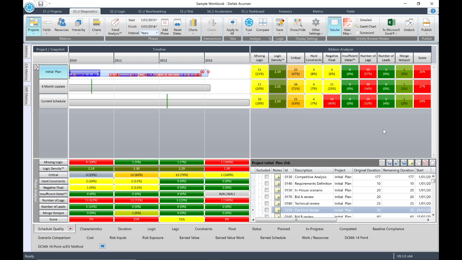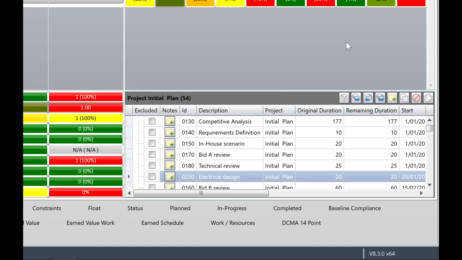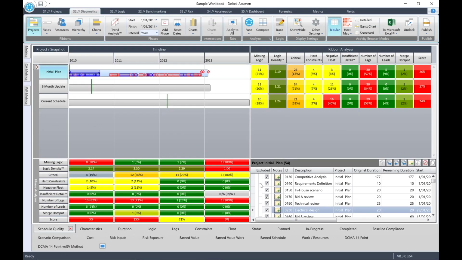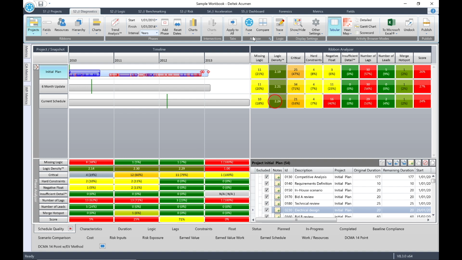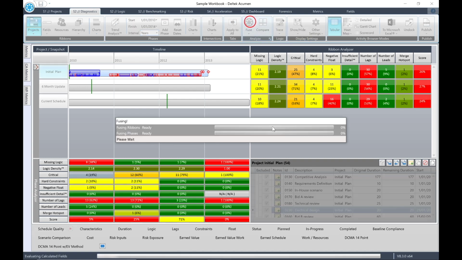You can also exclude all activities in the activity browser by clicking the button Exclude All. Click this button. You'll note that all activities in the activity browser are now excluded. To clear all exclusions in the activity browser, we would select the button to clear all exclusions from the drop-down under the Fuse icon. Then you will need to click Fuse before all the exclusion checkmarks are removed from activities in the activity browser.